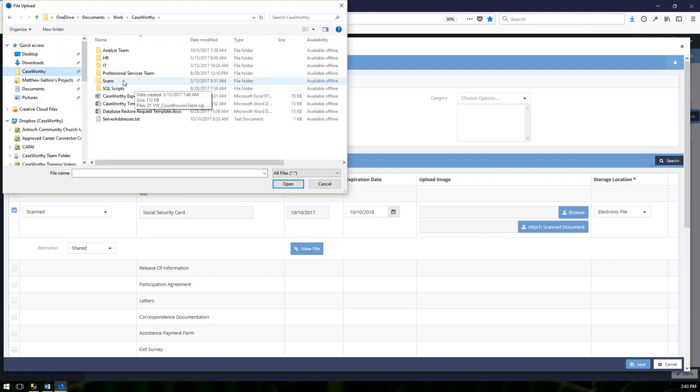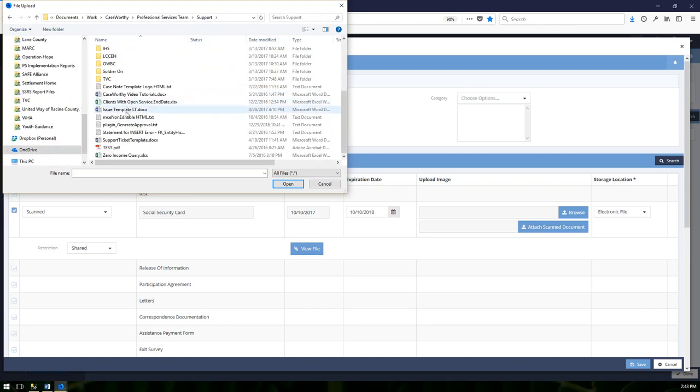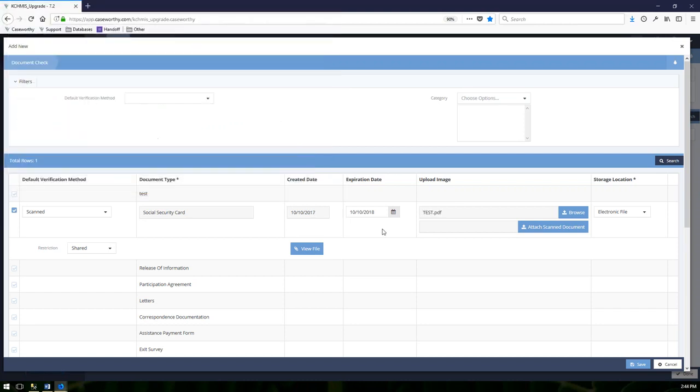And then as an example, let's go to this one, which is just the document I have. We're going to upload that, and then we can indicate where it's being uploaded. If we're saying it's scanned, then the system's going to default that to be electronic file, because the assumption is if you're scanning it, then you're going to include it in their electronic file. So you just click browse, you say where it's going to go, and you hit save.